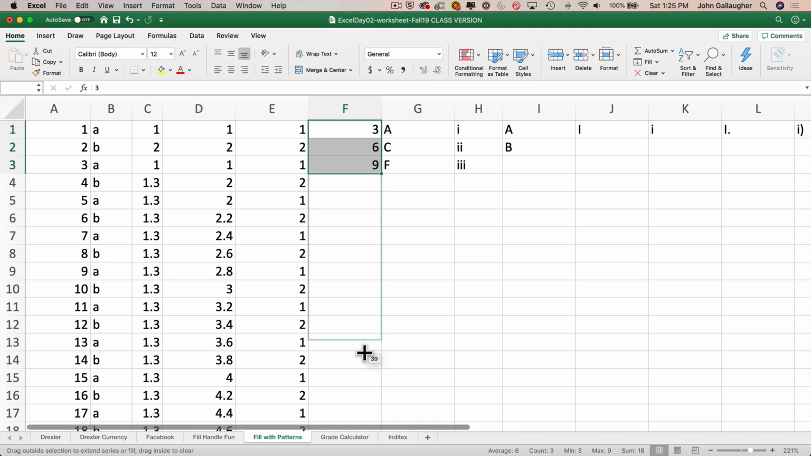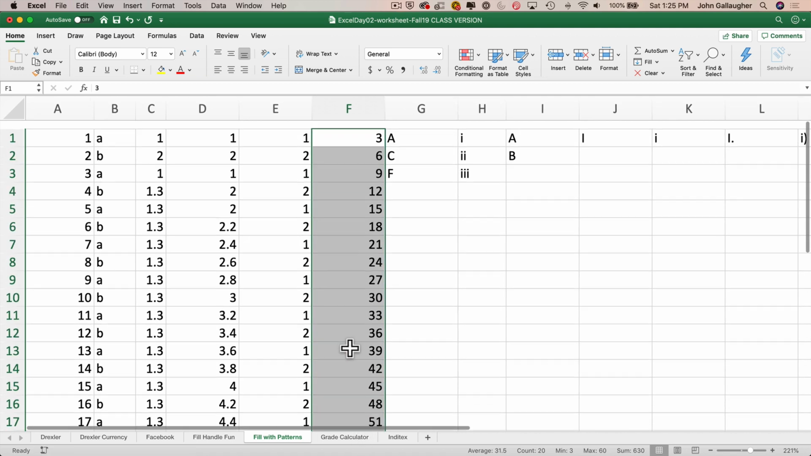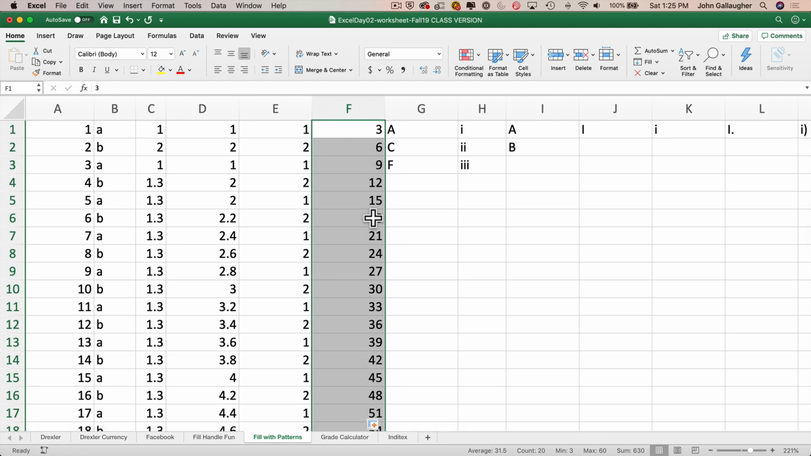Well, I'm going to use my fill handle here and see what happens when I drag this down to 20. And when I drag this all the way down to 20, what I see is, oh, look at this. It is increasing by 3s. So Excel does recognize the pattern that I've got here when I'm going up by a certain number of values, and Excel repeats the numeric pattern that it finds.